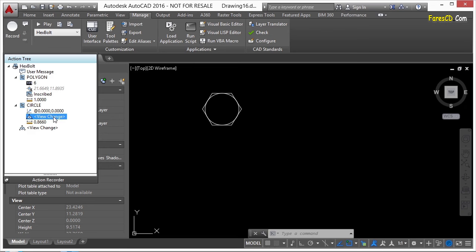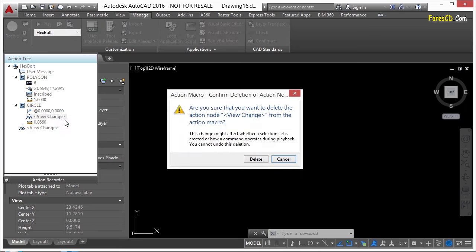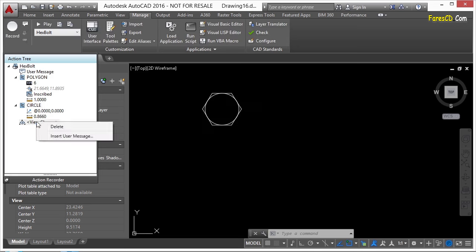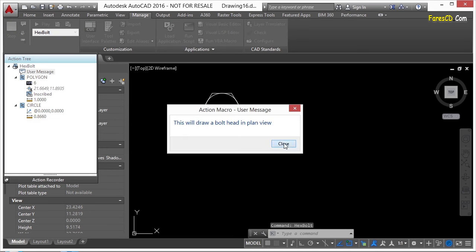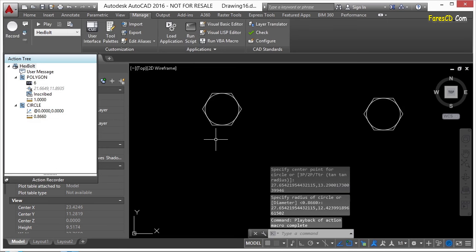Now, one thing I want to do is clean this view change up. And I don't want it panning around or zooming. So I'm going to select it, right click, and delete it. Same thing at the very end here. So now when I press play, it says, yep, I know that. I'm going to draw it right there. So now I can do that. So now you see how you can go about editing things.